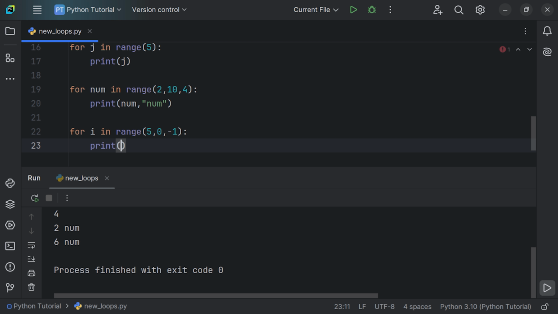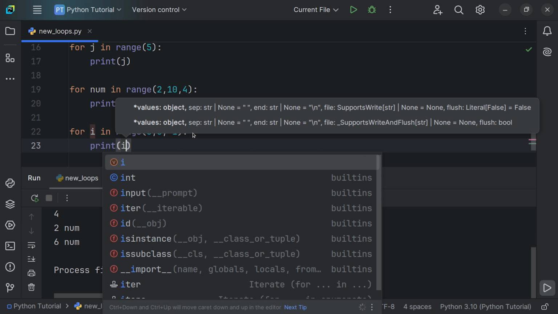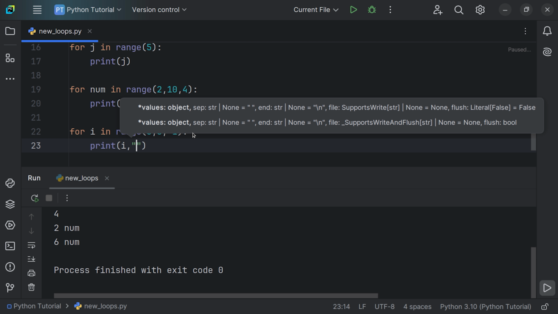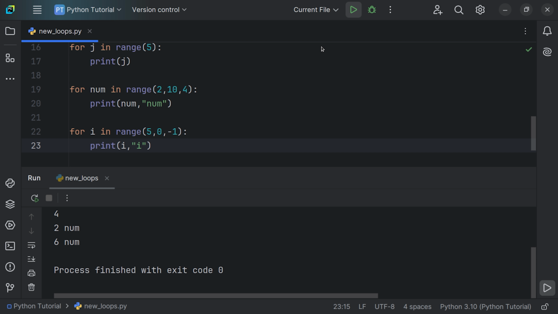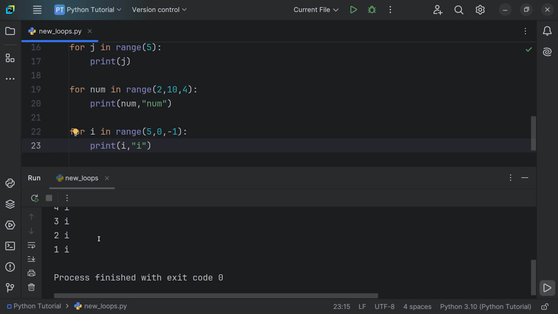We will be using the print function. So here you can find the result now that we will be getting the result as 5, 4, 3, 2, 1. So here we go. And let's run the file. And here you can see the result as 5, 4, 3, 2, 1. So it's very easy to use the range function with the for loop in Python.